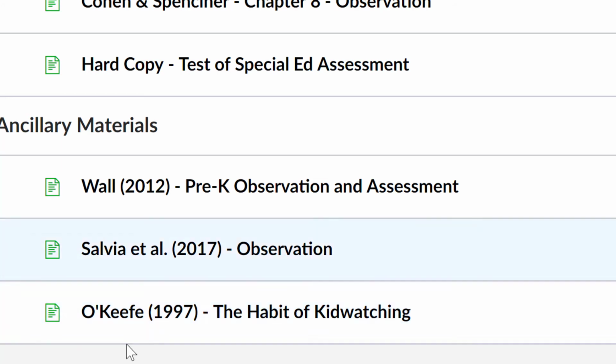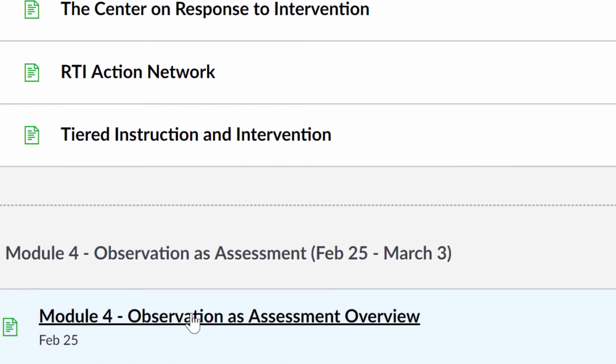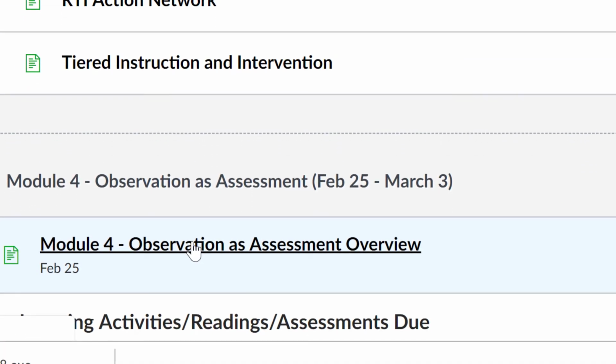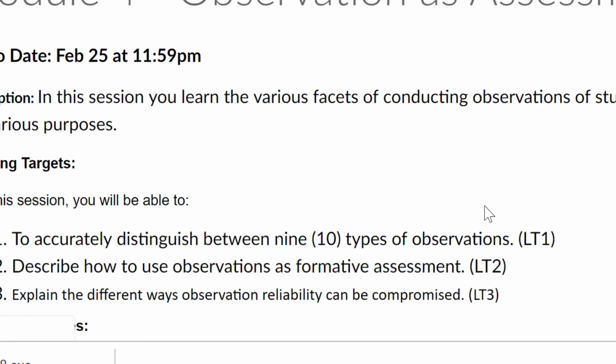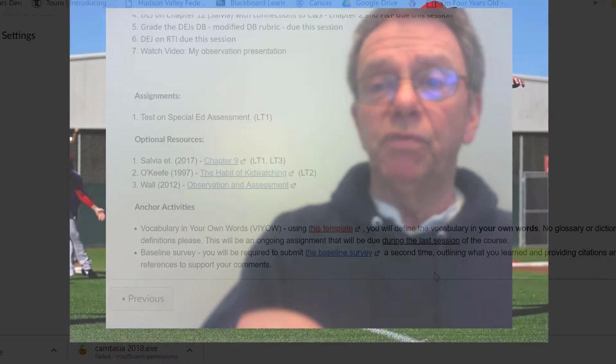Finally, keep going on your vocabulary in your own words. Go into the overview, and you'll see down at the bottom that I've provided a template for both the vocabulary in your own words and your final baseline survey. If you're filling those out as you go, the citations will be right in the module, so it'll be very easy if you're doing it as you go.